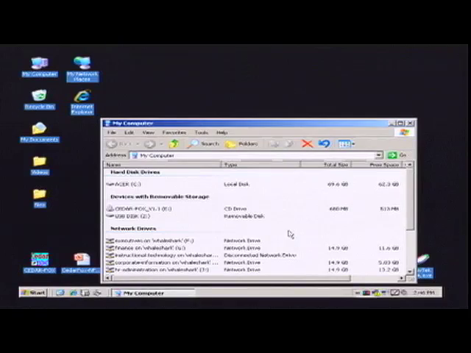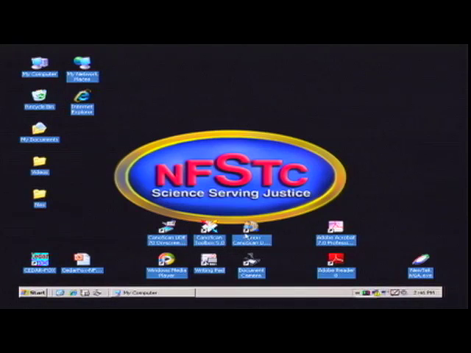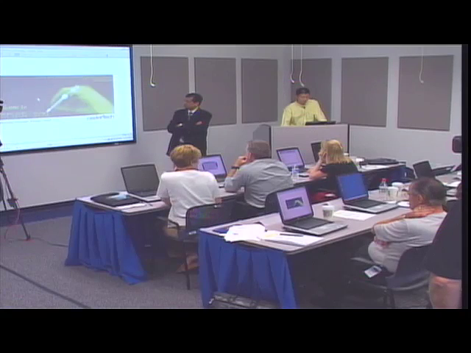How big are most hard drives on my computer? 60 gigabytes. Between 80 to 160. We're taking 1% of the disk space.